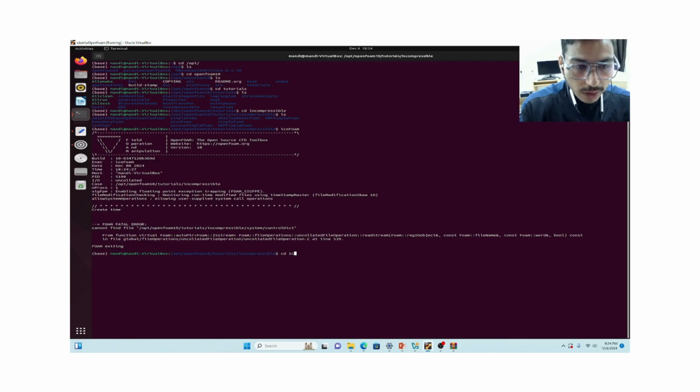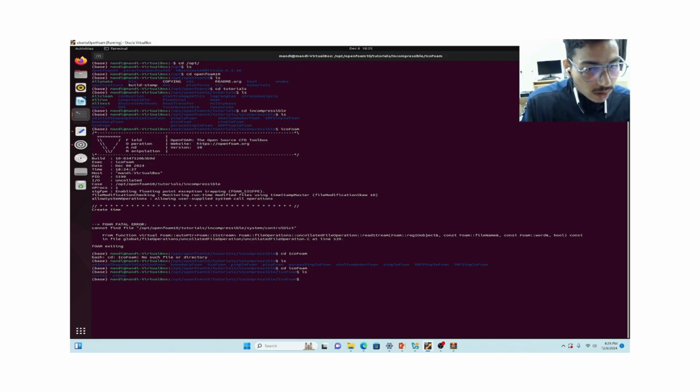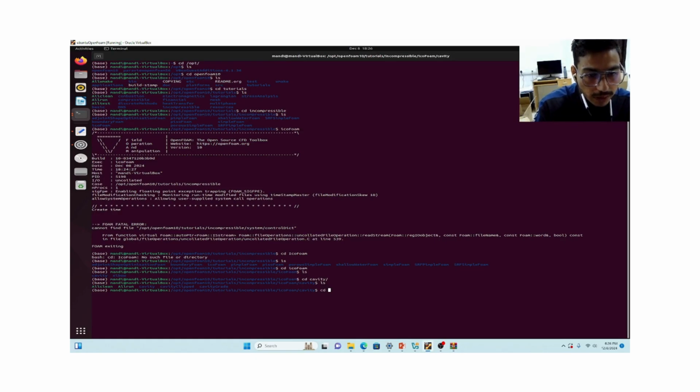cd icoform, not only icoform. Actually, we had capitalized I, but we had to take a simple I and not a capital. Now it works. Now ls. Now we have to choose the cavity problem because it is the closest problem to our problem. So cd cavity folder, ls. So cd cavity.